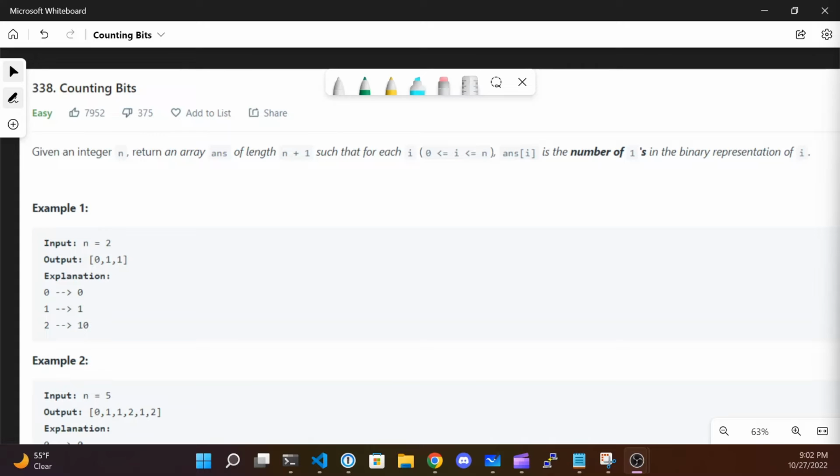Alright, so this is LeetCode 338, Counting Bits. It says, given an integer n, return an array answer of length n plus 1 such that for each i, where i is greater than or equal to 0 and less than or equal to n, every value is the number of ones in the binary representation of i.